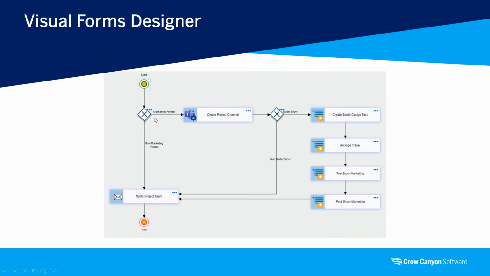And here we can put in gateways that show the flow starts here based on a certain decision. Say it's a marketing project, we'll go over here and create a channel in Teams. And then there's another decision. Is it a marketing event that's a trade show or not? If it's a trade show, you go through this. If it's not a trade show, whatever.